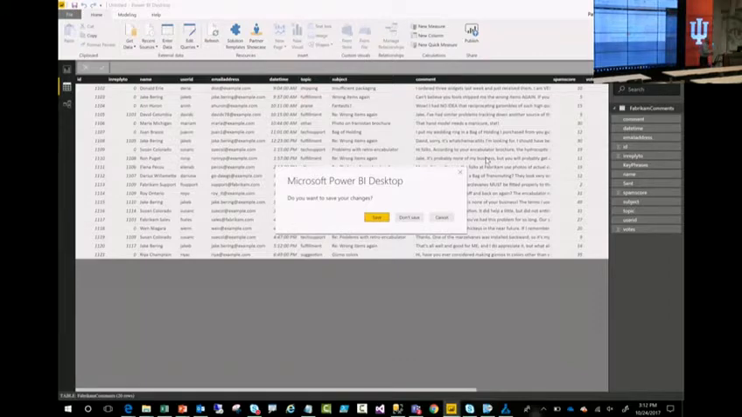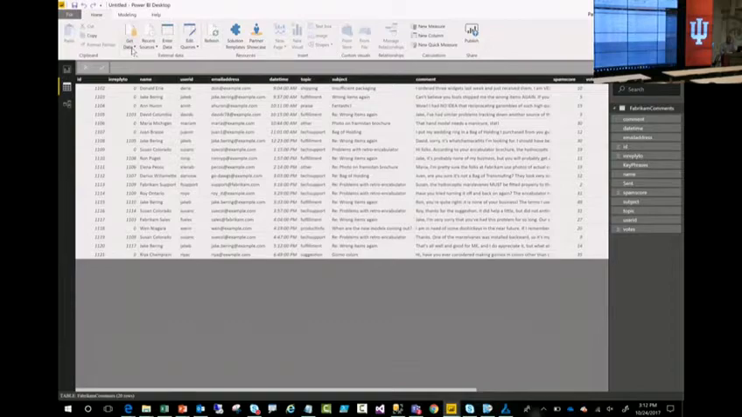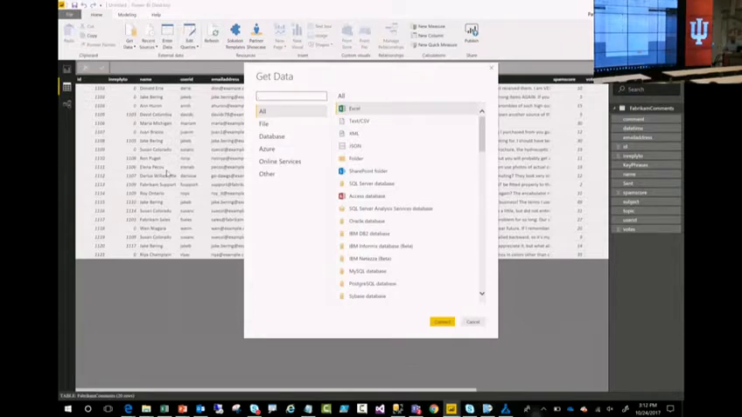So one of the options I didn't show, you can connect to just about anything you want, and I'll show you this. If I choose get data and select more, the question is, what can I connect to with this desktop? So I'll give you a quick rundown, and you tell me when to stop talking.